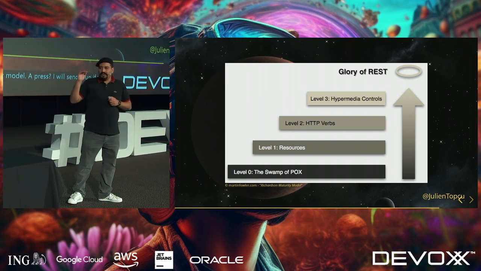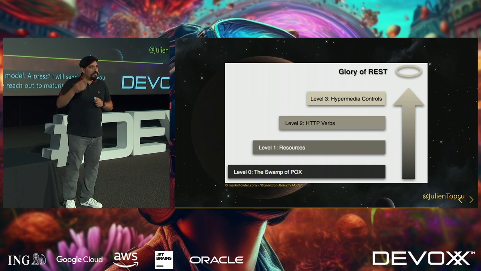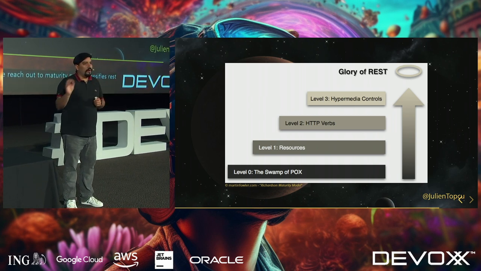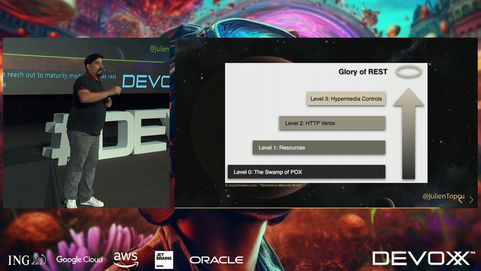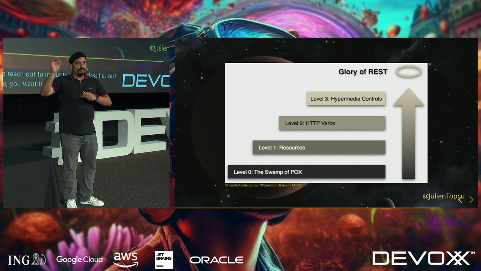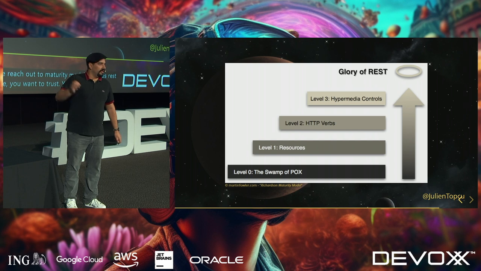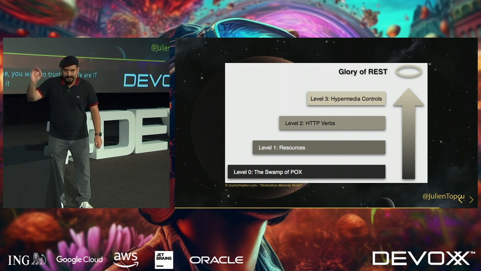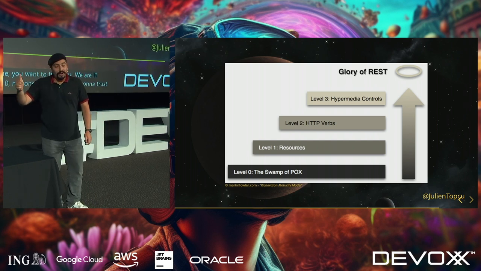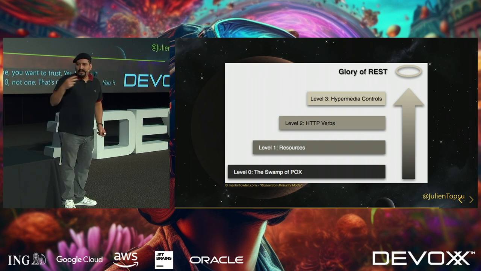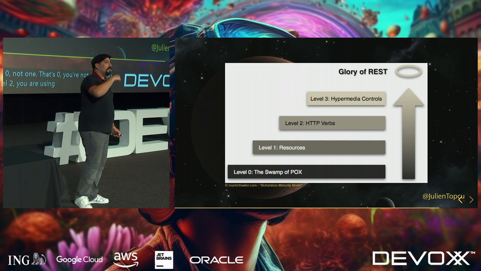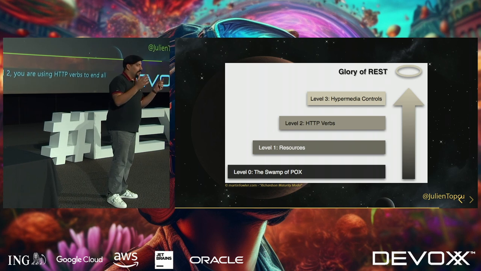So the Richardson maturity model classifies REST into 4 levels. Level 1, you're not REST. Level 0, sorry. We are IT engineers, so this is 0, not 1. Level 0, you're not REST. Level 1, you have resources. Level 2, you are using HTTP verbs to handle the lifecycle of these resources.